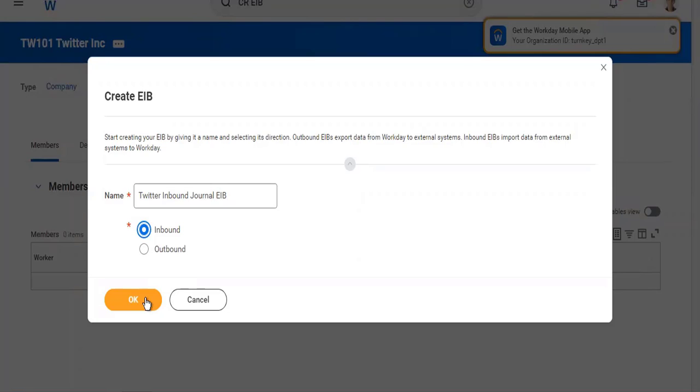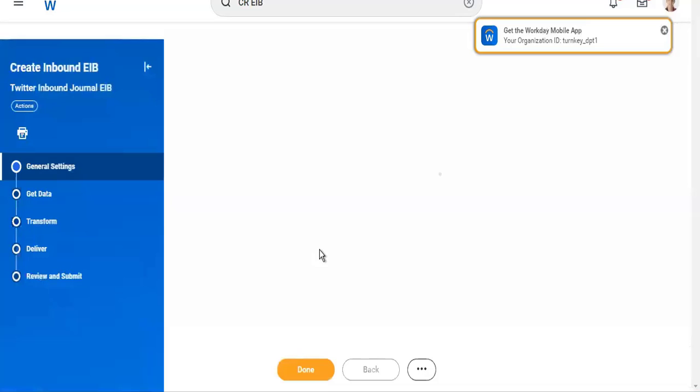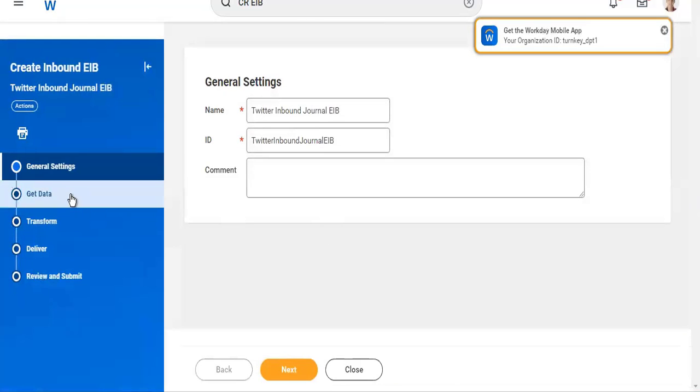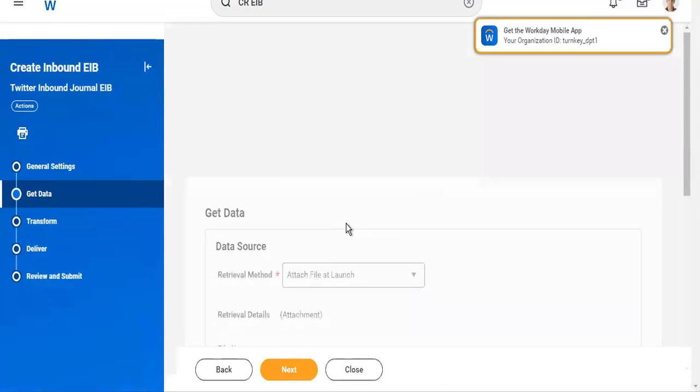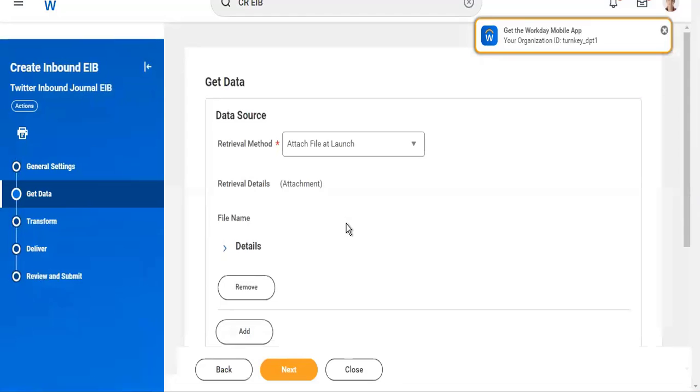Importing means that if we are in, we are shifting to Workday. The company is shifting to Workday, which means inbound. And outbound is if we are exporting data from Workday, outside of Workday, for some XYZ reason.